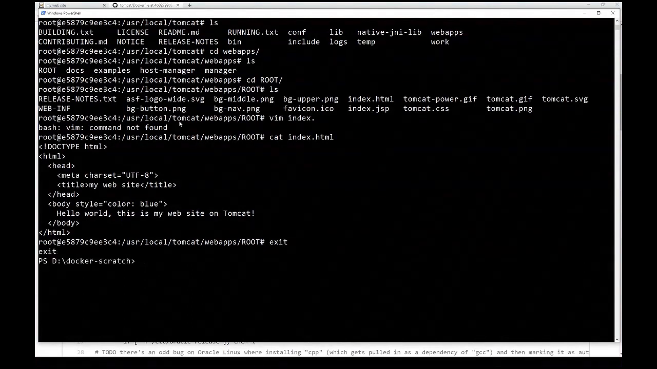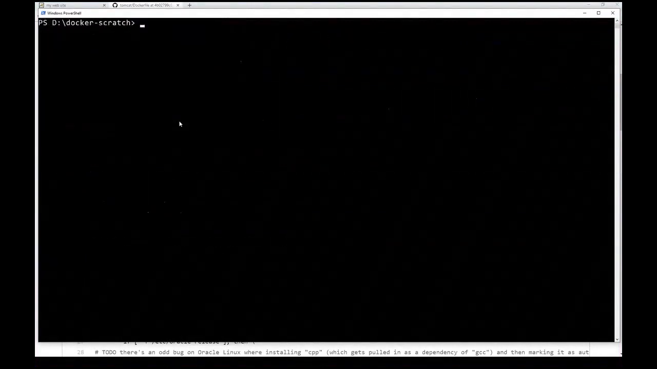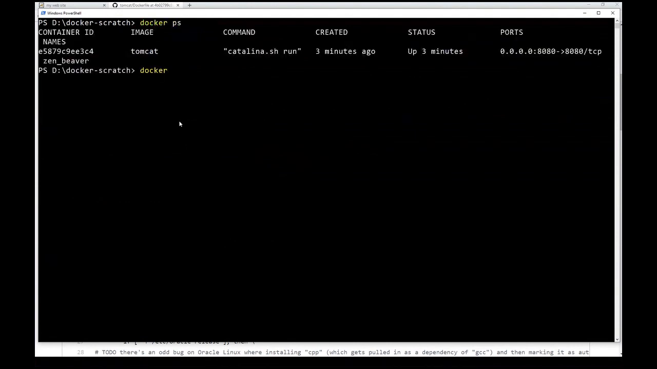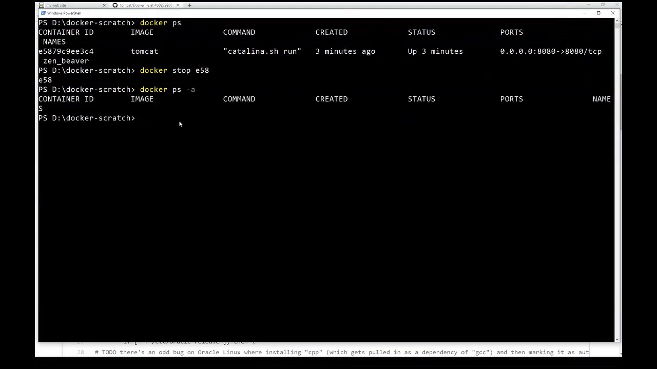So what we're going to do instead, we're going to exit back out to where we were. We're going to stop it. So Docker, what is my Docker? PS, we are E58. Docker stop E58. And just to show you, Docker PS minus A is no longer running. That's because we put the --rm to remove it when we were done.